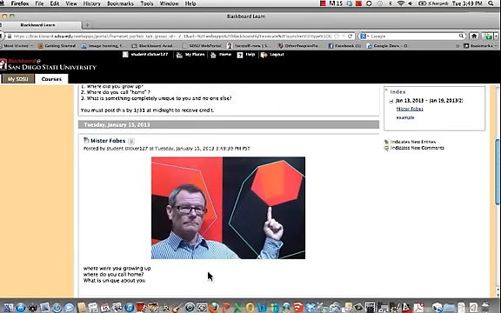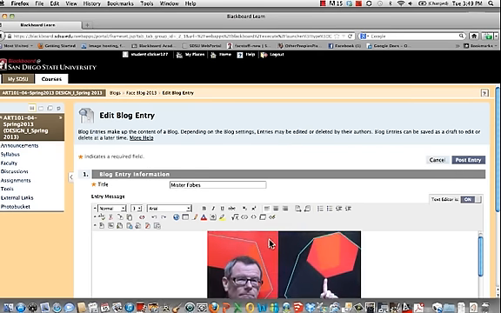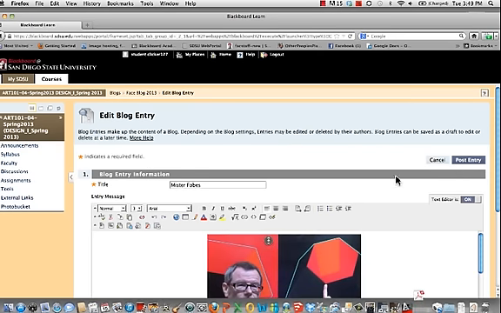Now, if you want to change something, you can always go back in and edit it. And what you will do is you just go edit. And then you see the formatting again, and you can change your answers, you can change the photo, all that stuff. And then once you're done, hit post entry.